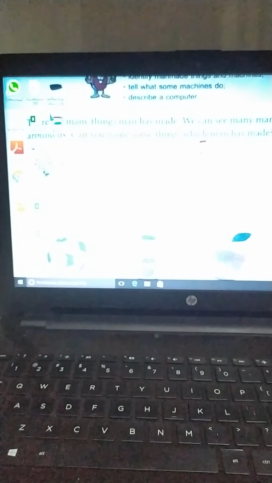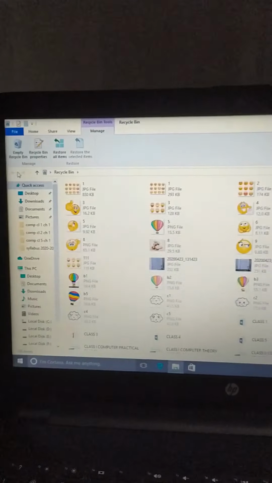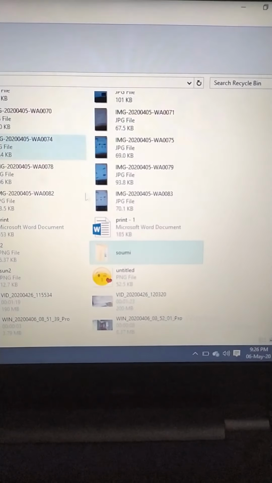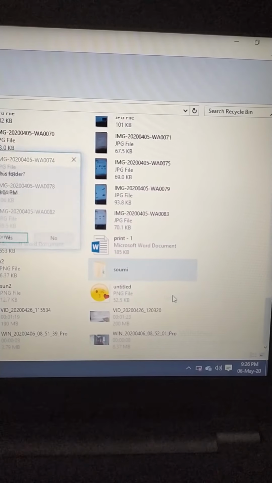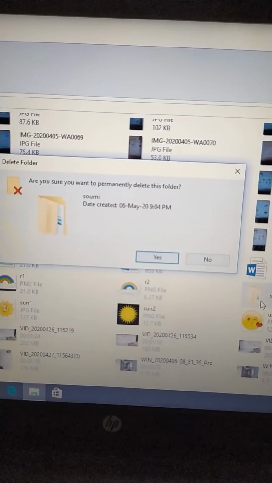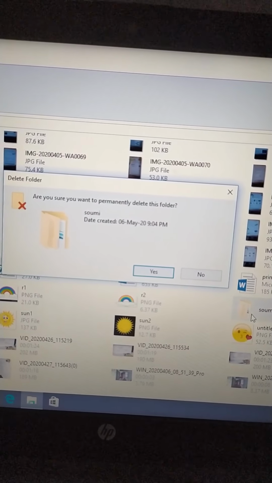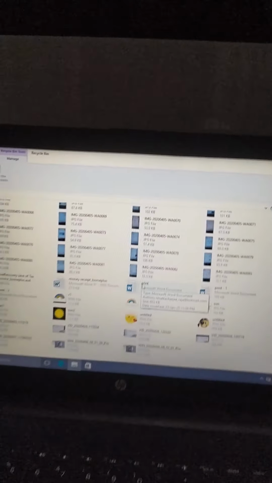Open the recycle bin, your folder will be there. Delete the folder from the recycle bin. So we have to delete it from the recycle bin. Open the recycle bin, find our folder. Yeah, our folder is here. Right click on it and click delete from the option. One page will come, window will open. Are you sure you want to permanently delete this folder? We will click yes over here and our folder is deleted.